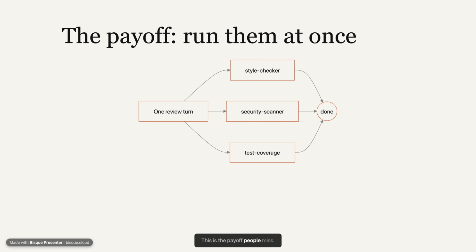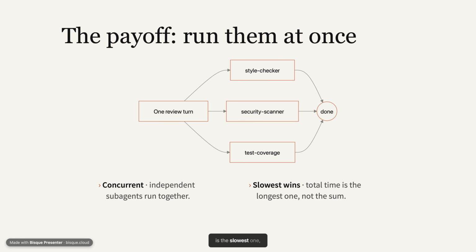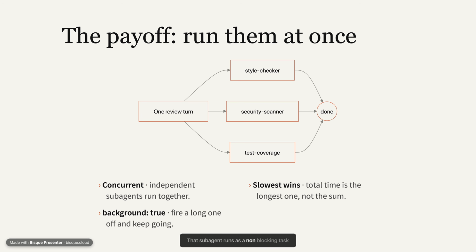This is the payoff people miss: take a code review. Instead of checking style, then security, then coverage in sequence, you run 3 subagents at the same time. They run concurrently, each in its own isolated window, so the wall clock cost is the slowest one, not the sum of all 3. 3 2-minute checks finish in about 2 minutes, not 6. And for a really long investigation, set background true. That subagent runs as a non-blocking task while your main agent keeps working.